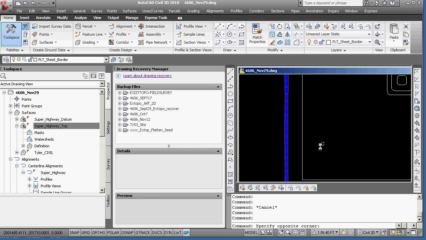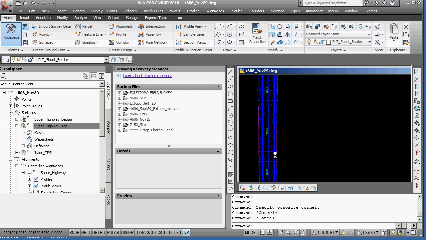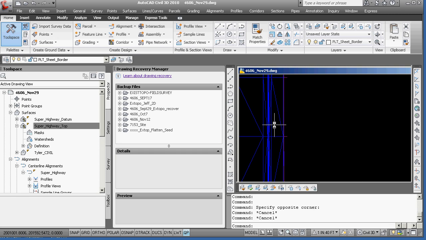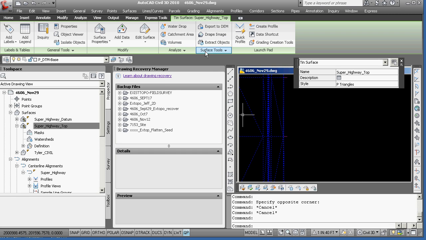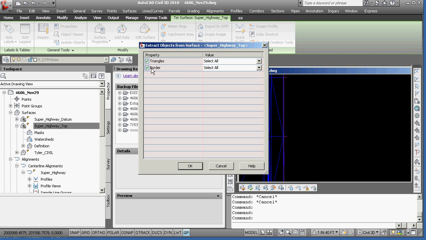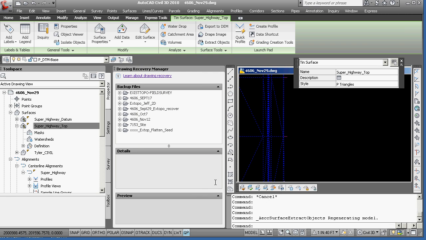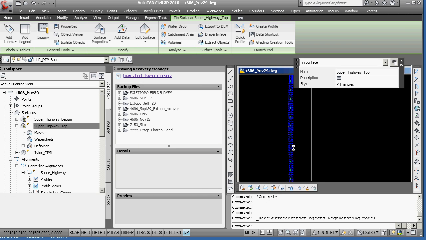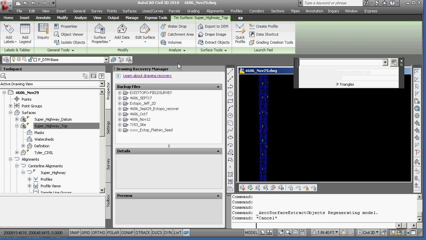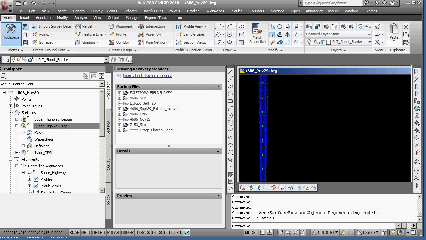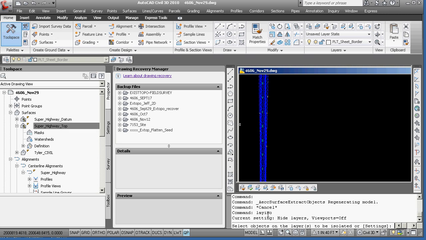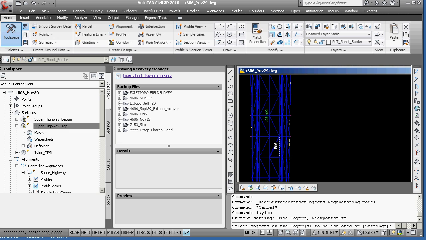You go through the same process again. What is the process? You select the surface, you extract objects, you only want the triangles. You hit OK. You should have set that surface out. You extracted the objects. Now you go ahead, you can hit Escape, and you hit LAYISO, L-A-Y-I-S-O. LAYISO, nice one to know.